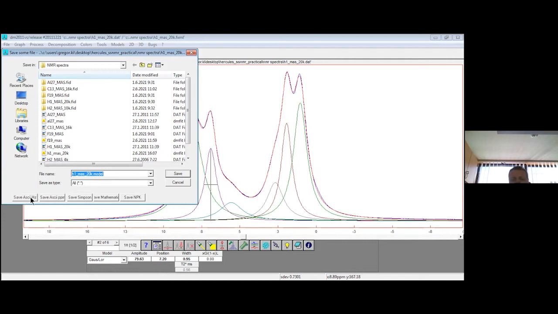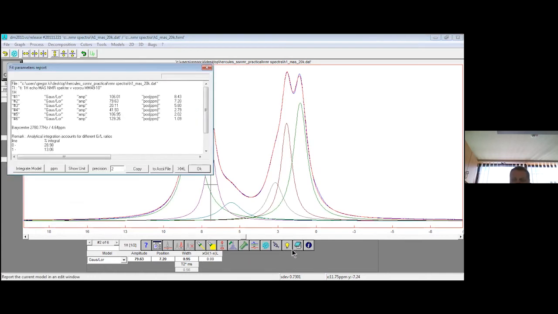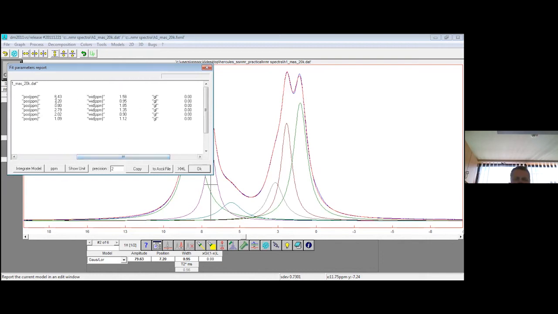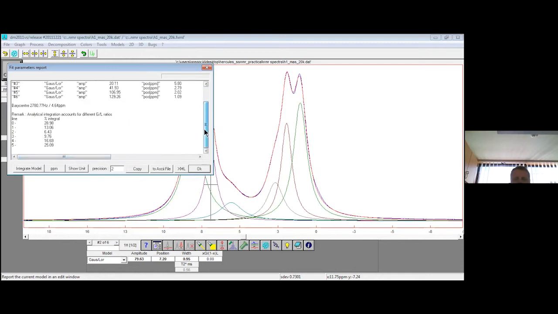I usually use this for plotting, but it's up to you. This is it. Some summary of the model is given here in this small notebook under this button. These are the parameters you see, which are otherwise given here. But what's perhaps interesting are the integrals, which are over here. This is something I've talked about before.